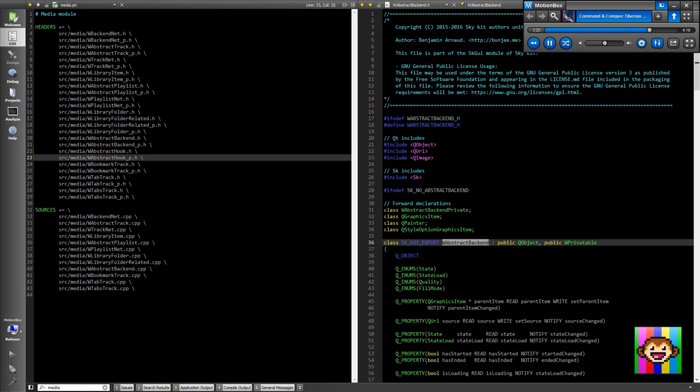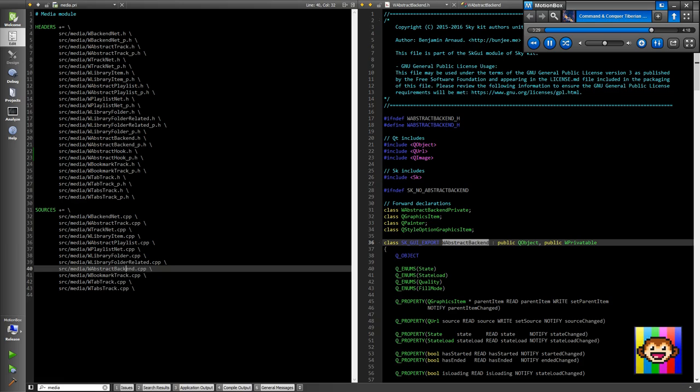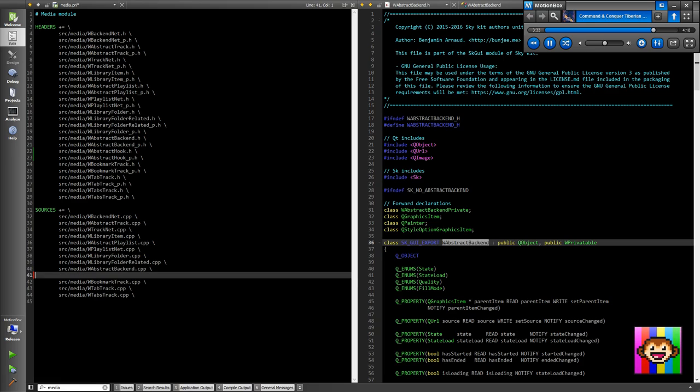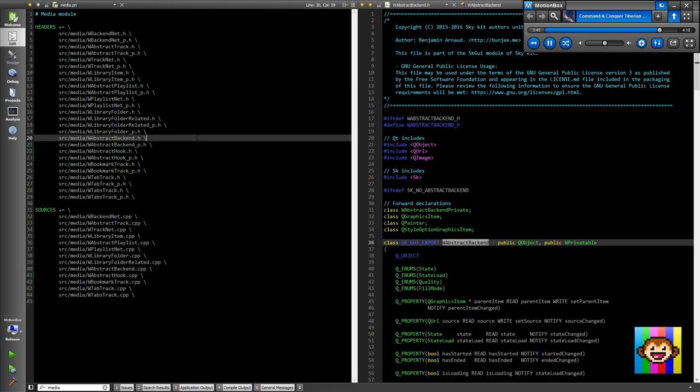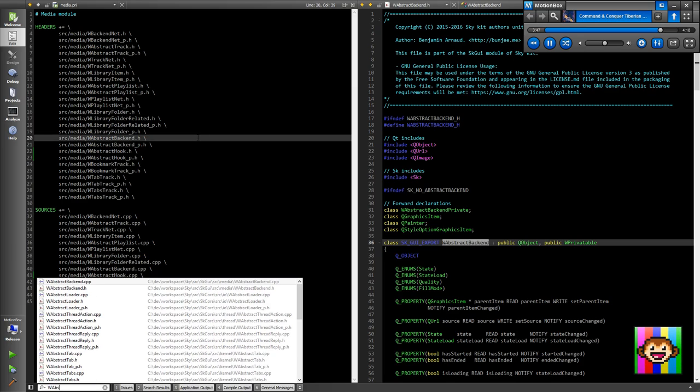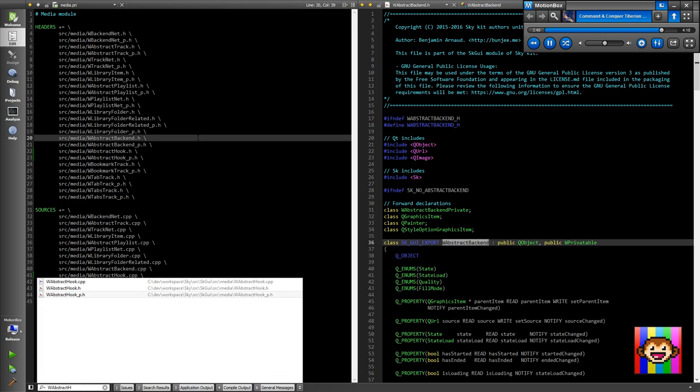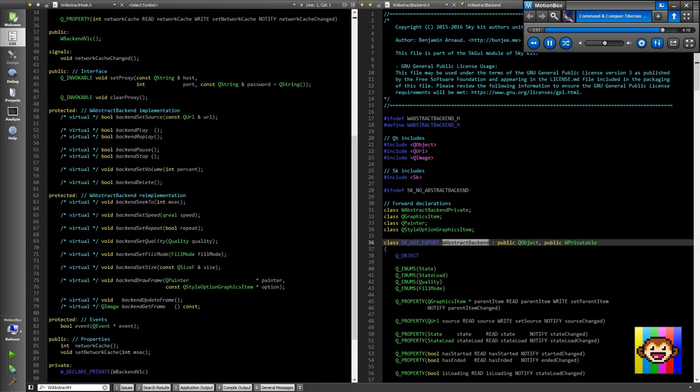Maybe I should reorganize that, indeed. Yeah, put backend net first, for some reason. Okay, never mind. There's gotta be a reason. I try to organize files here as best as I can, so that it makes sense, but sometimes things get weird. Now we should have abstract hook.